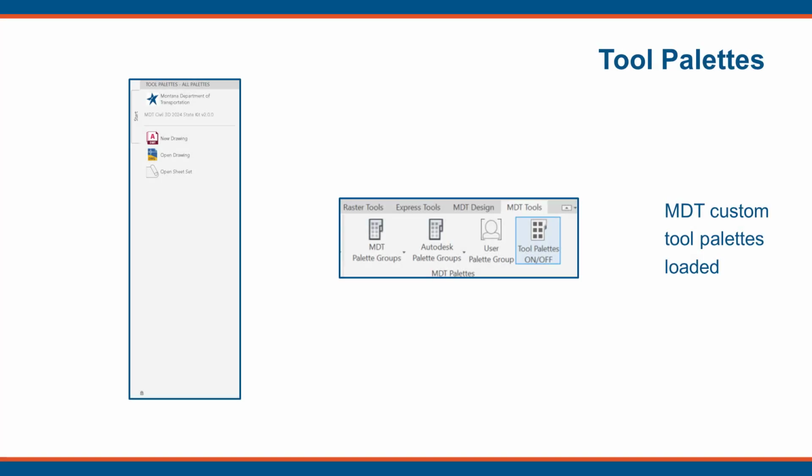The state kit makes use of custom tool palettes to access some MDT CAD content. The tool palettes are divided into common groups. Palette groups and individual palettes can be accessed from buttons and menus on the MDT ribbon tabs. These palettes are locked to ensure functionality and to enforce CAD standards.